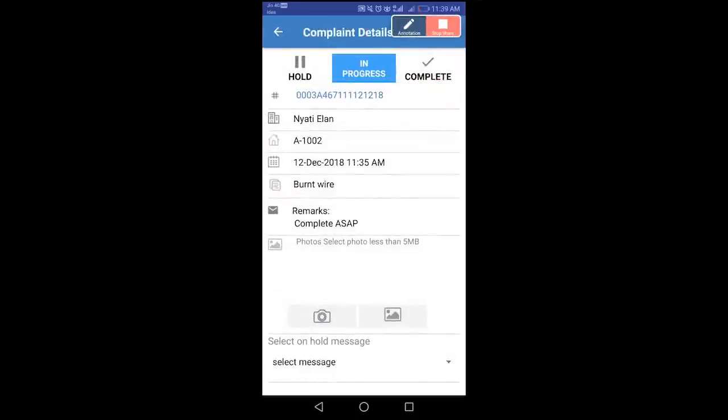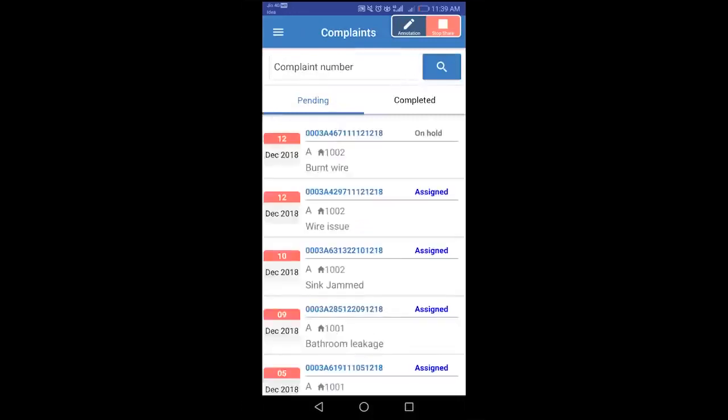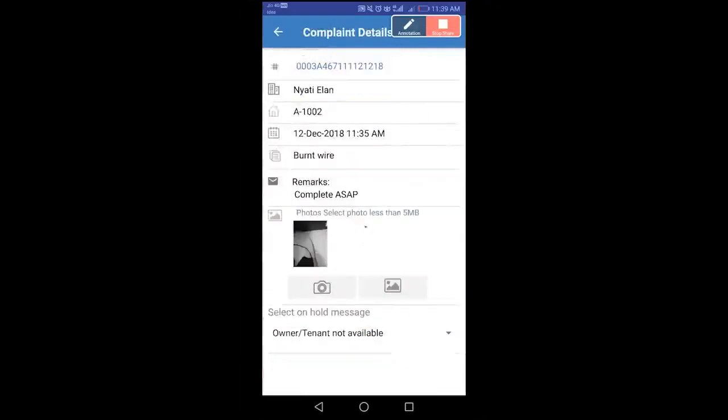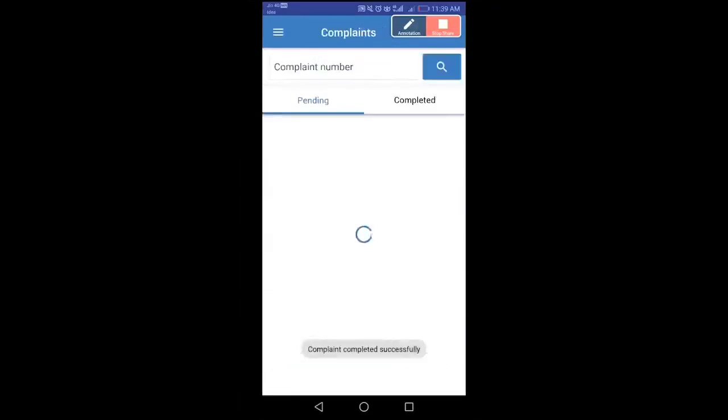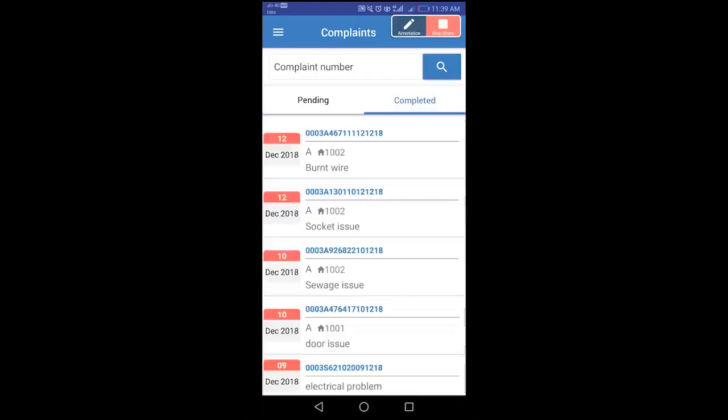Now we can put this complaint on hold if the work is going on. You can simply select a hold message below, such as owner tenant not available, and click on hold. So this complaint goes on hold status. After completion of the work, we can go to the details of it. We can simply resume it when the work is going on and then mark it as complete. The complaint is completed successfully, so it appears in the completed tab.